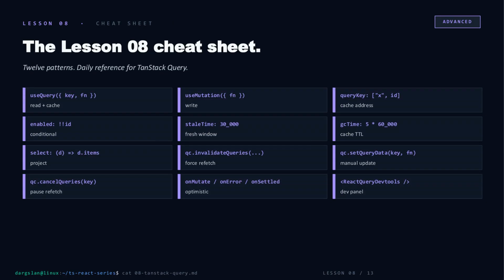Pin this one. 12 patterns, the entire mental model on a single page. Left column is the read path. useQuery, enabled for conditional fetches, select to project, cancelQueries to pause. Middle is the write path. useMutation, staleTime, invalidate, and the optimistic trio of onMutate, onError, onSettled. Right is cache mechanics, query keys, gcTime, setQueryData, and dev tools. If you internalize this grid, you've got the library.